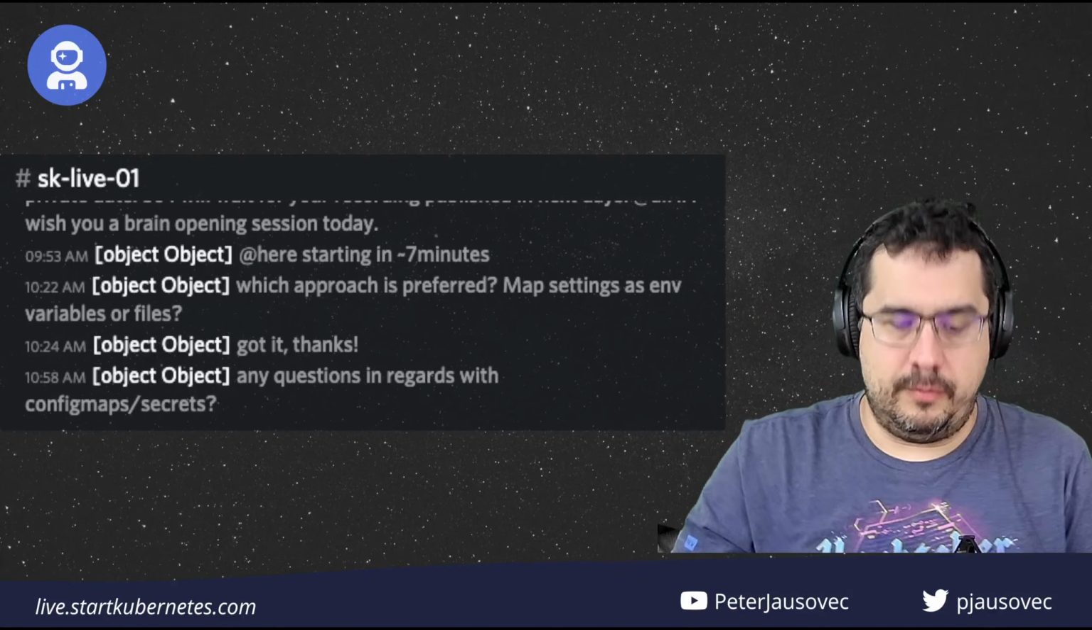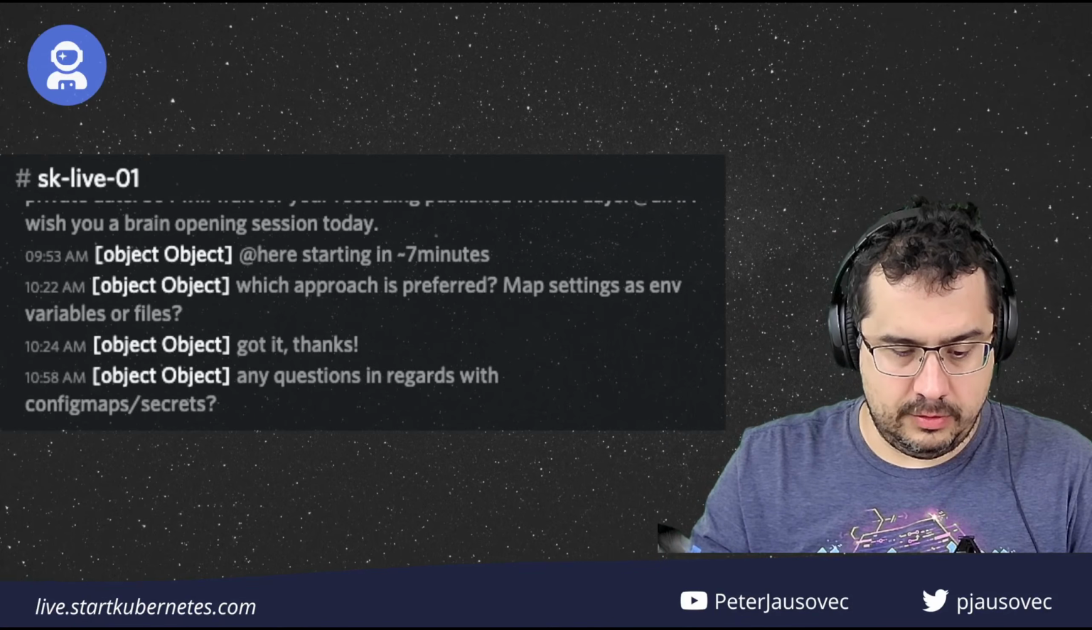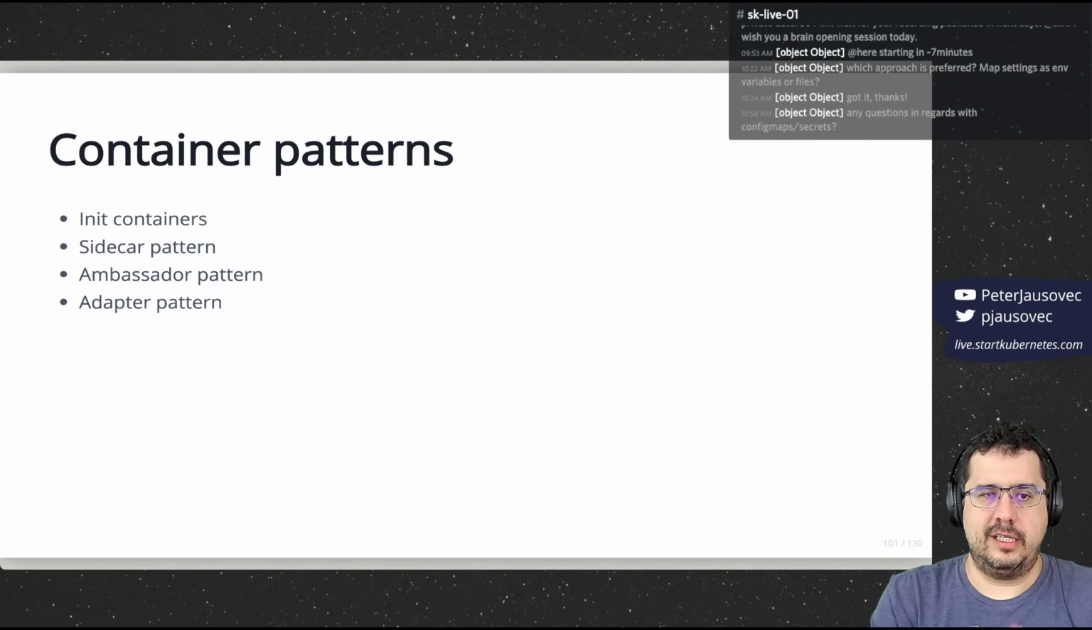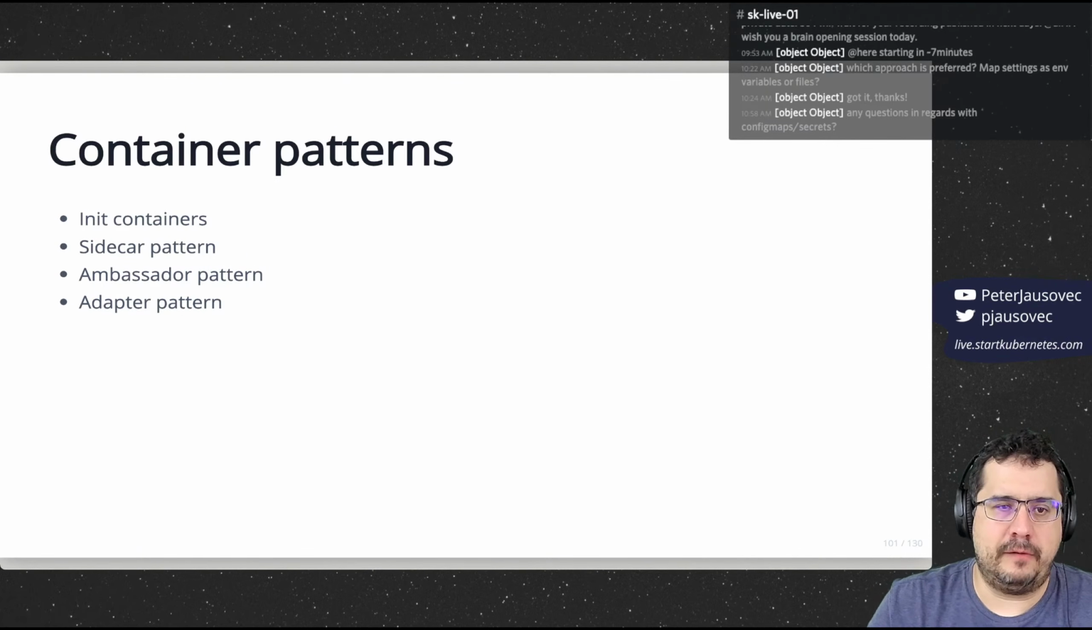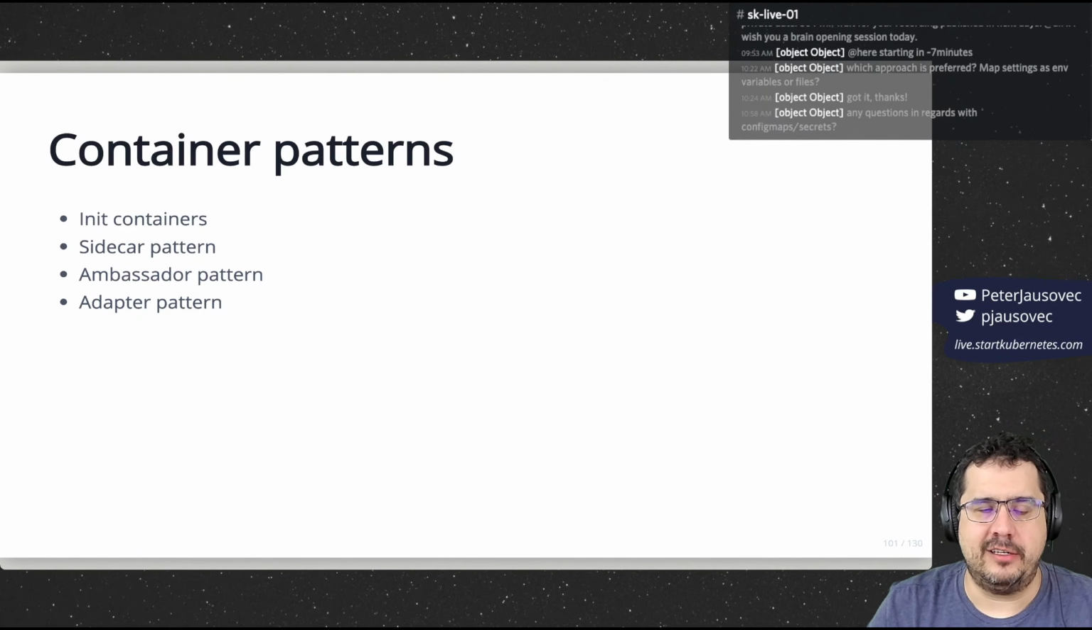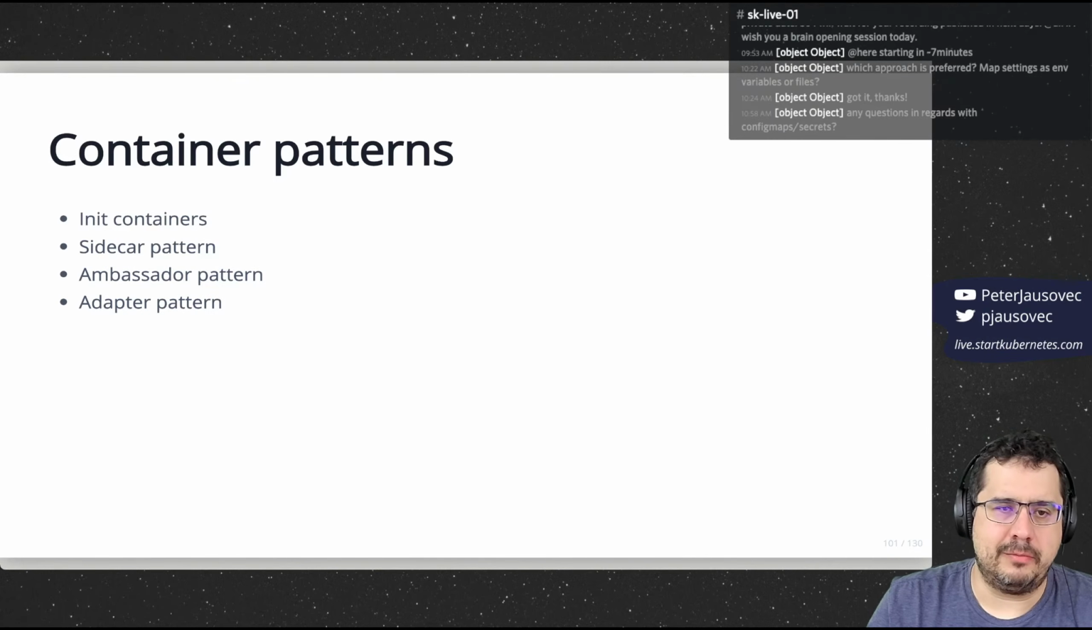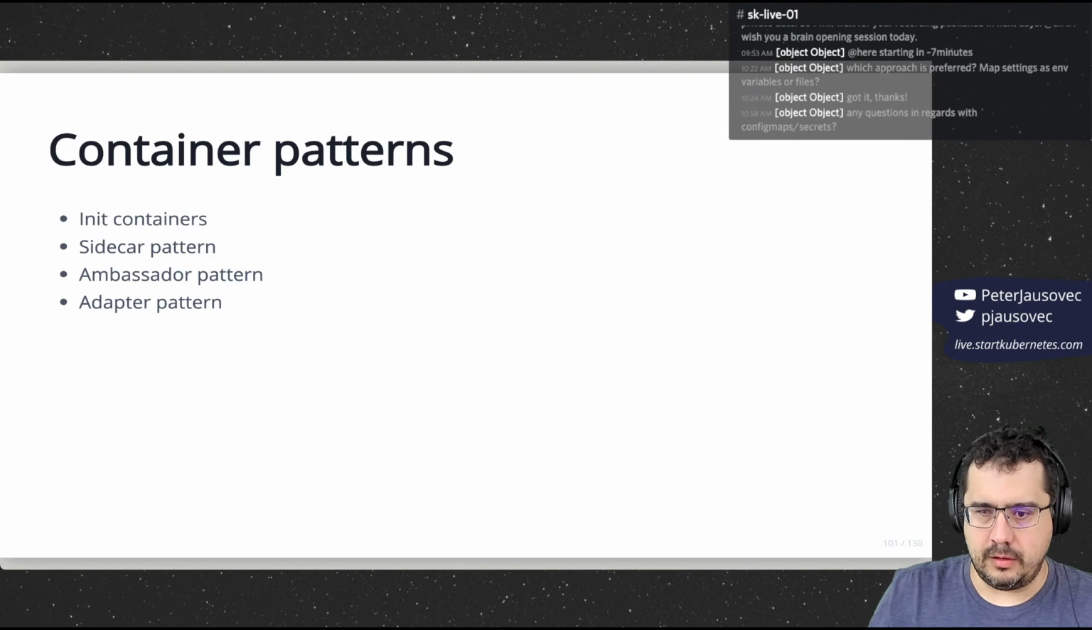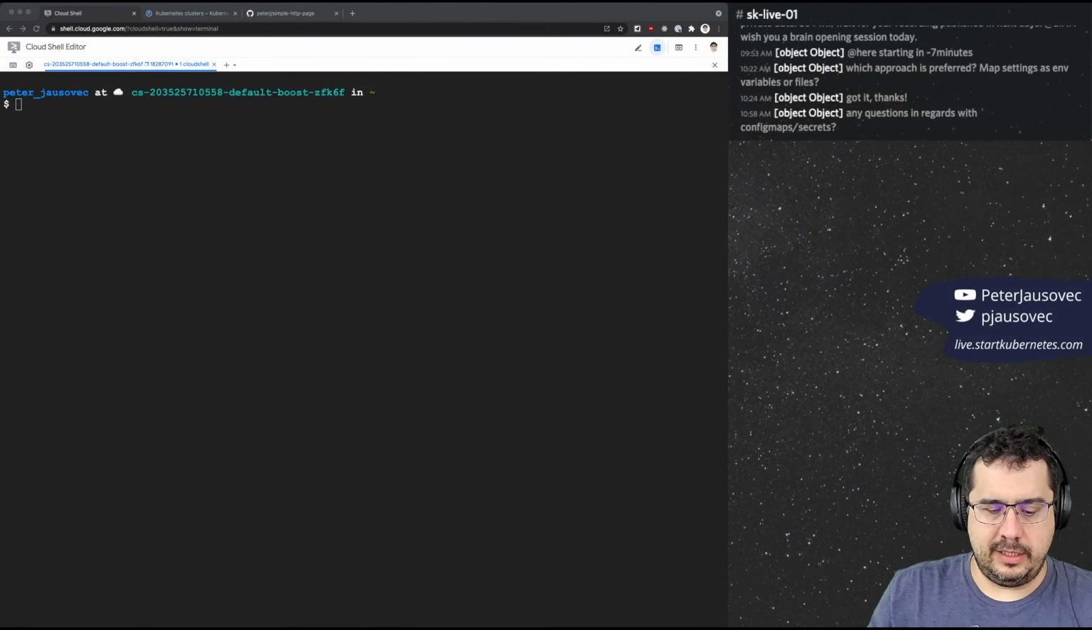Okay, so let's go to container patterns and let's talk about container patterns. I'll talk about init containers first, and then I'll mention the three patterns, the sidecar, ambassador, and adapter pattern, and give you a couple of examples. I do have labs and demos for sidecar, ambassador, and init container. I don't have anything for adapter, but you'll see it's fairly straightforward.